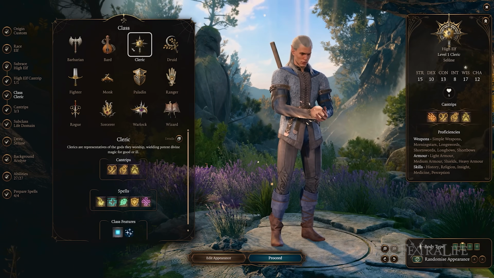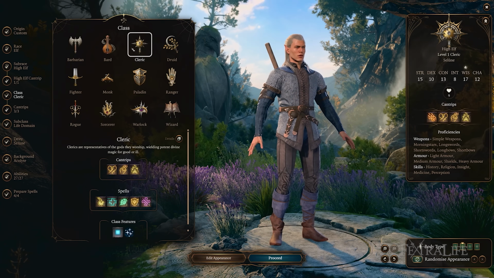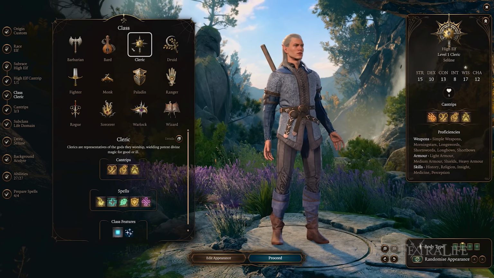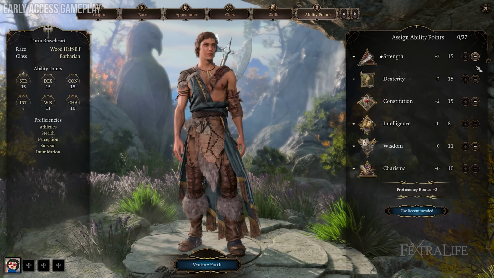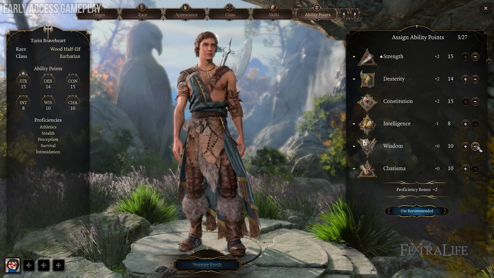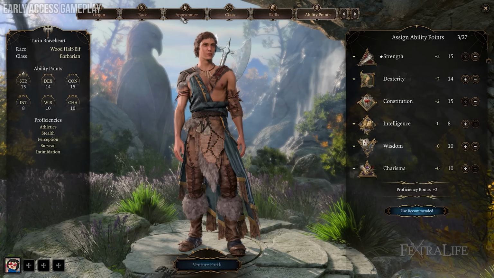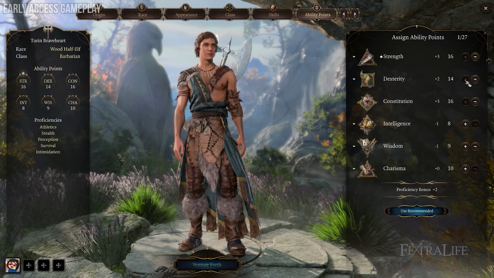Keep in mind that you can respec pretty much from very, very early on in the game, including your ability score. So you don't have to sit here and lament over it for a very long period of time to make sure you don't mess it up. I would just suggest that you either go with what's recommended, or I'll give you one helpful tip, which is to try to stick to even numbers when possible.